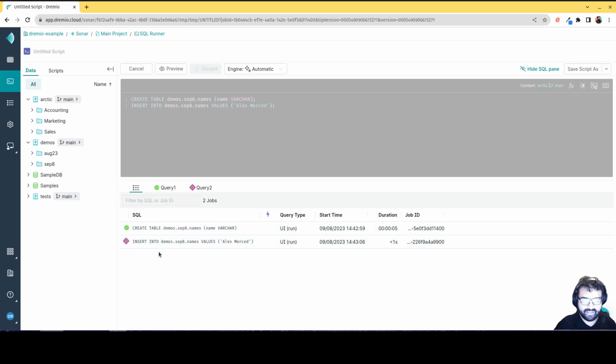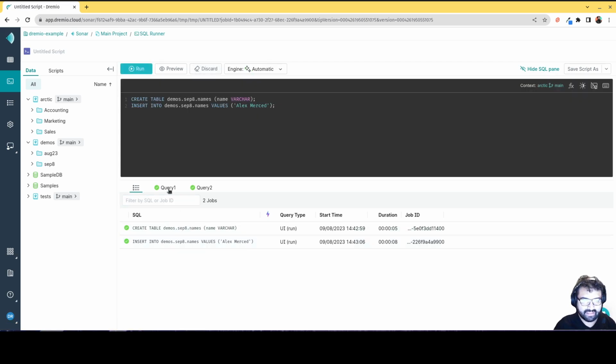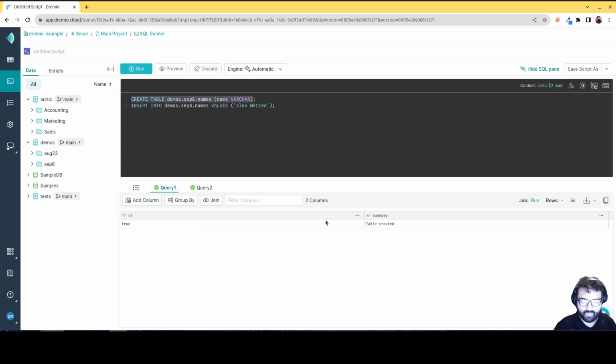Okay, so it created the table, and now it's going to insert the records. Once these are done, we'll be able to inspect the jobs. Now I can click here on query 1 to see that the table was created successfully. I can click here on query 2 to see one record was inserted.